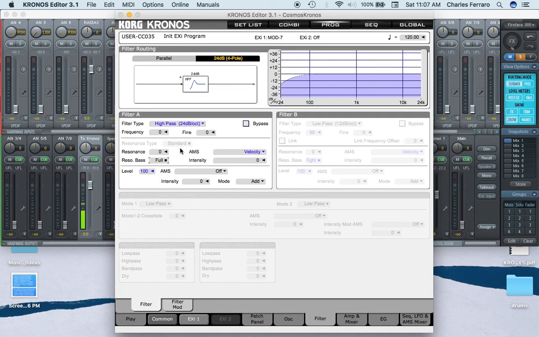It's not letting us choose the resonance type, but on the Kronos itself, this is that same glitch with the editor. Looking at the Kronos itself, I'm going to jump into the EXI tab and then the filter, and I'm going to change this resonance type to high or full or whatever. So, EXI, filter. Yeah, high. There we go. So you can see it.